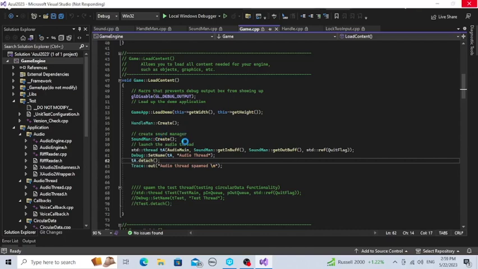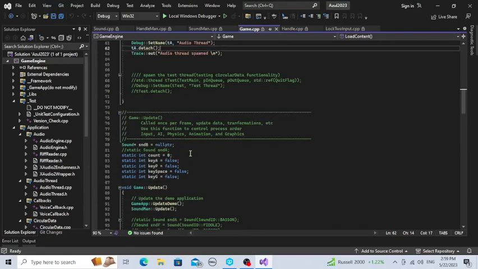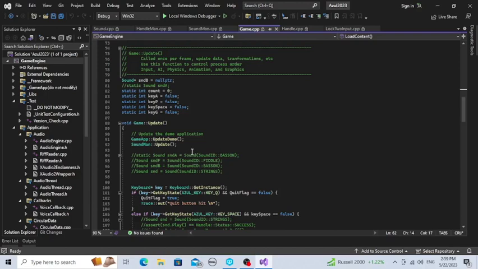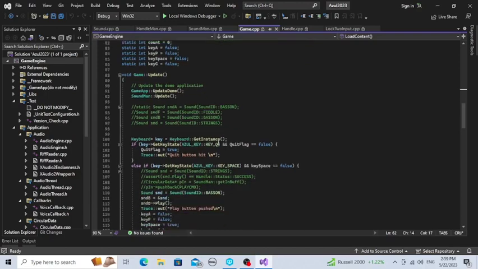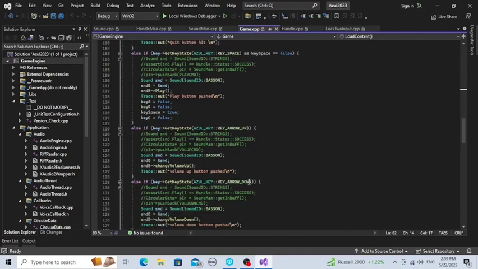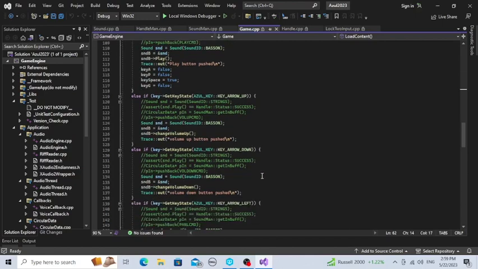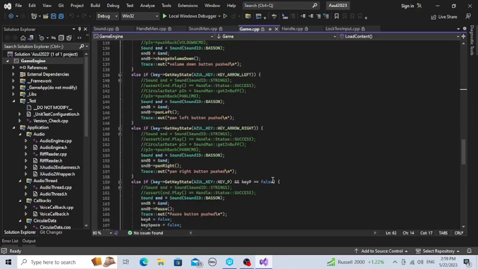And then we are going to go down and look at the update loop, because what we're going to be doing is waiting for a key to be hit, and when that key hits, it'll send the different commands for the specific sound. So we have quit, space for play, arrows up and down for volume, arrows right and left for pan, and P for pause.